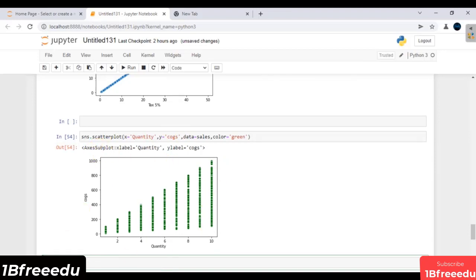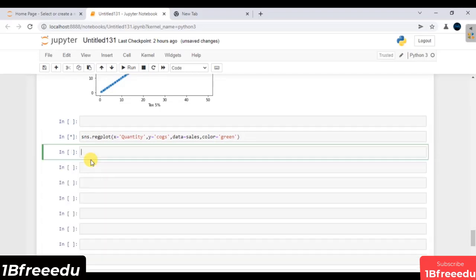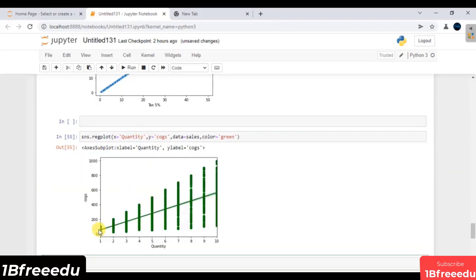If you want some kind of relationship, you can think of using a regression plot. So instead of using a scatter plot, I can use my regression plot. Let me just execute this block of code. Now over here, probably you will see a straight line. And of course that has a slope of 0.71.